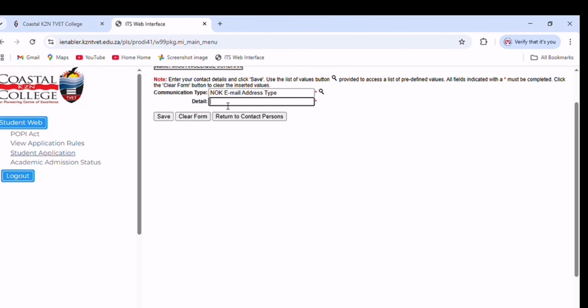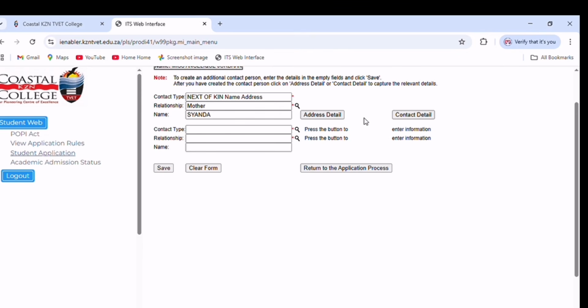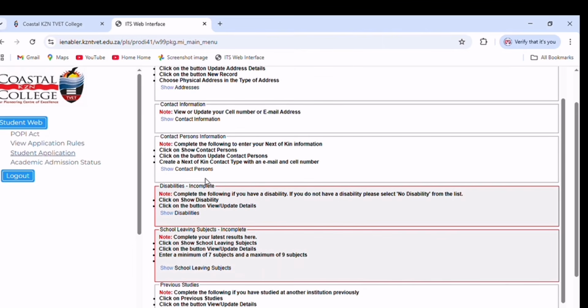Mind you, guys, here they don't show you the options because it's a screen recorder, but you're going to see the options on your side. And then after, you click return to contact person, and then you see now, guys, there's no longer contact details incomplete, so you click return to the application process. So you see everything is done.